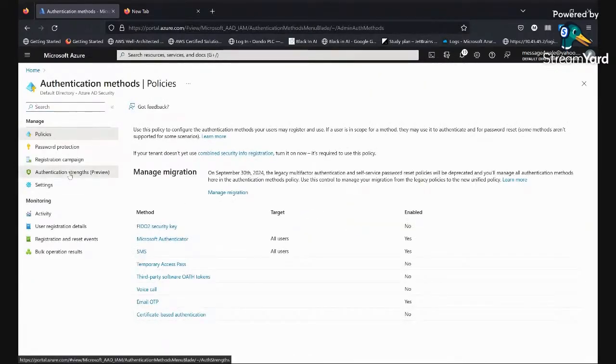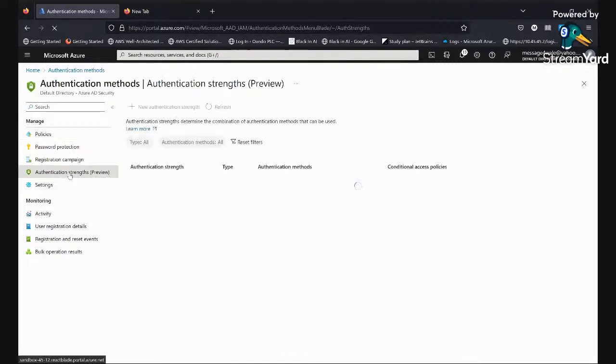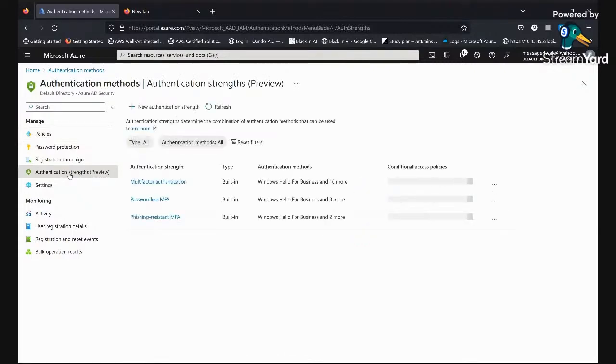So even though it's a new feature, the idea behind authentication strength is that when you leave your users at liberty to decide what form of authentication they want to use to access any type of resource, then you still face the risk of any of the authentication risks or probably exposures.